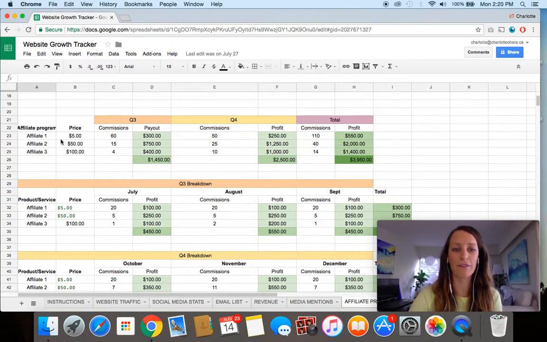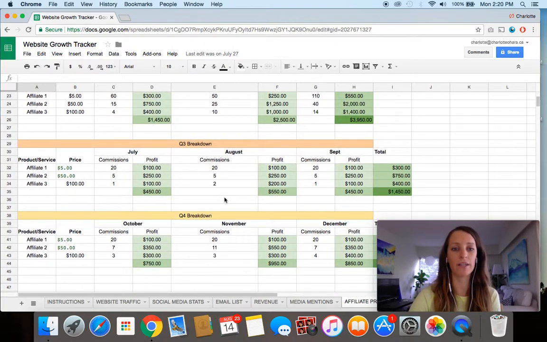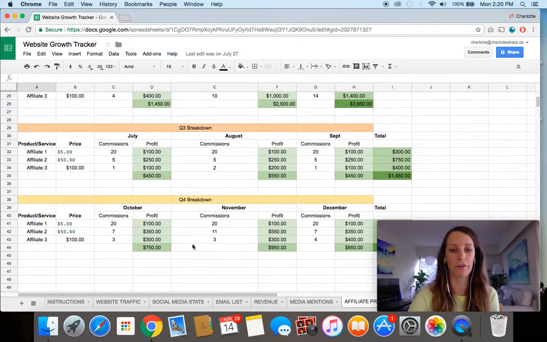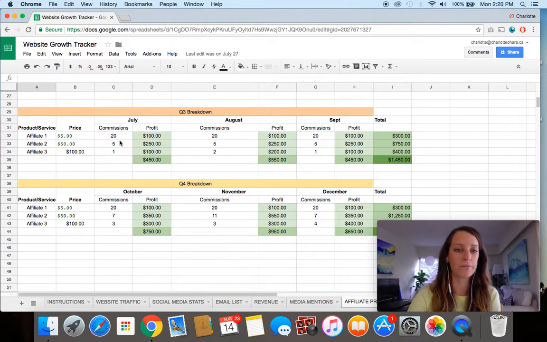And again, you track it at the top just on Q3, Q4, and then what the total is. And these are all projected. And then you can go in and really drill into the breakdown for each month within that quarter. So whether it's July, August, September for Q3, or October, November, December for Q4. And again, you'll see where the different commission numbers are, and for affiliate 2, let's say, you're going to be doing more, you're projecting that you're going to have more of those commissions, so it means more money than in previous months.